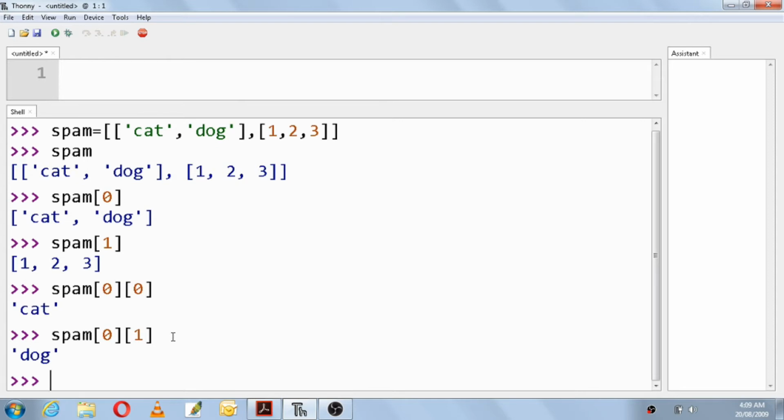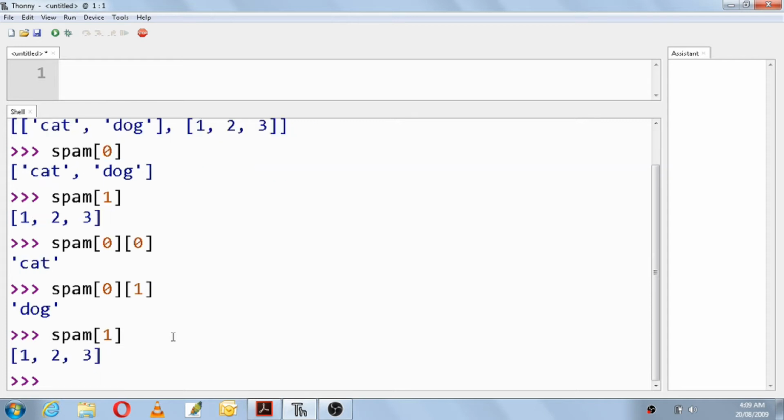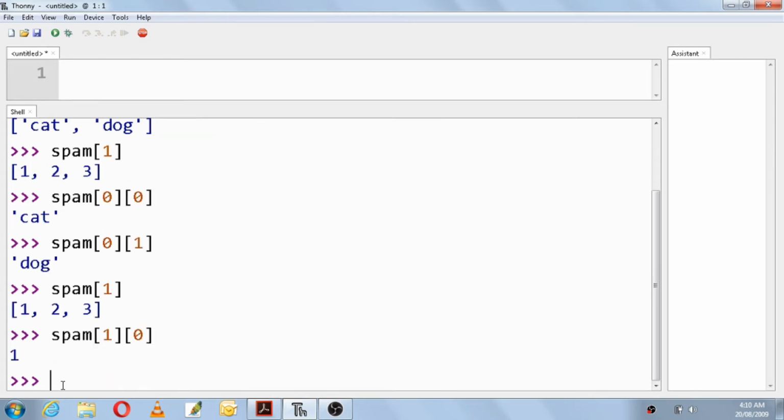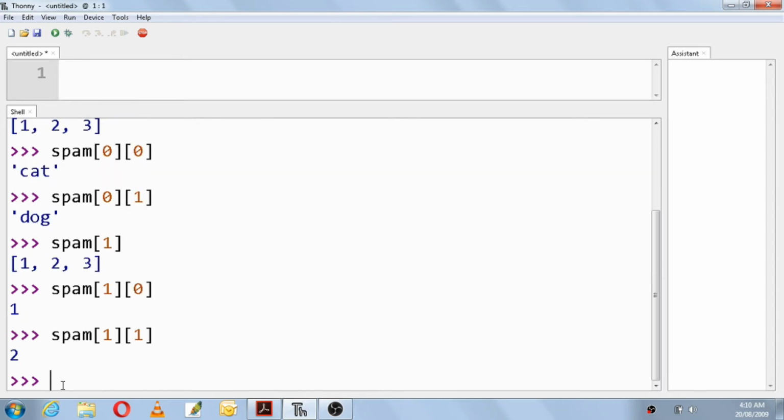The second list which is there is the index 1. So it will give you spam of 1, which gives 1 2 3. In that spam of 1 you want the first value, so first value is index 0, first index, second index. So how you have to give is spam of 1 0 will give you 1, spam of 1 1 will give you 2, spam of 1 2 will give you 3.